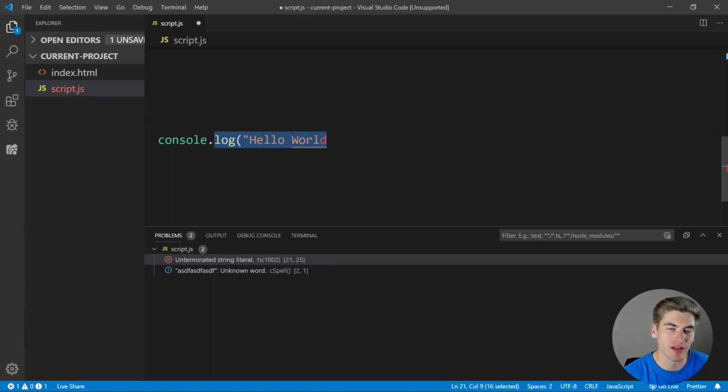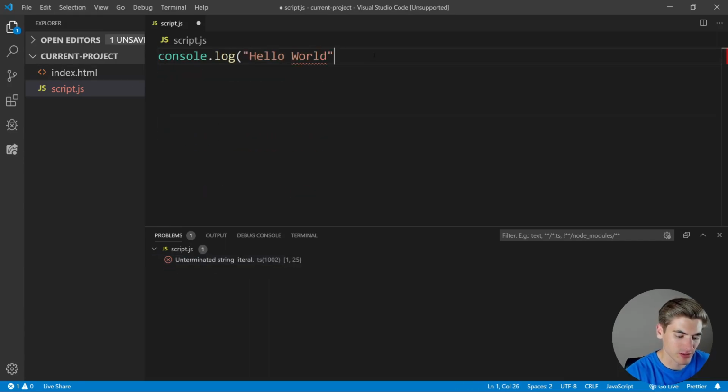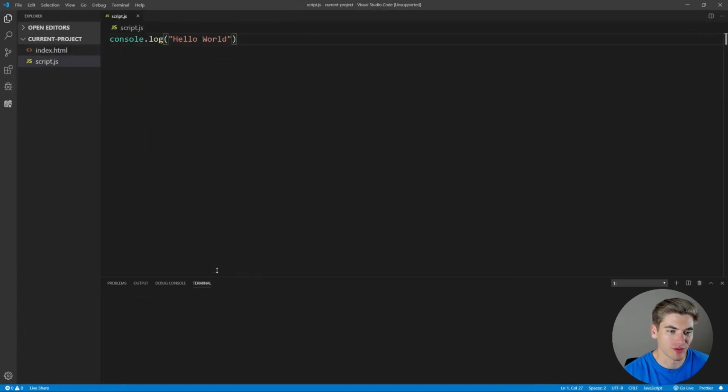So it's a great way to find errors inside of your editor, and then you can fix them based on what it tells you the problem is. Let's just get rid of all these extra spaces up here, fix our code so that it's working, and there we go, we have no more problems. I'm going to zoom this back out to a normal zoom level here.